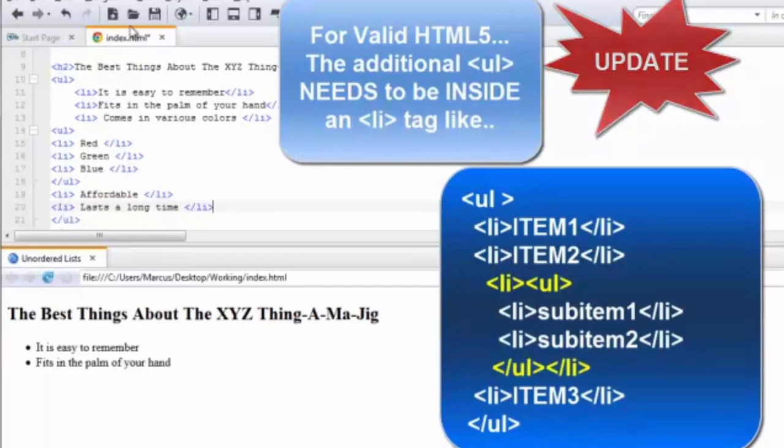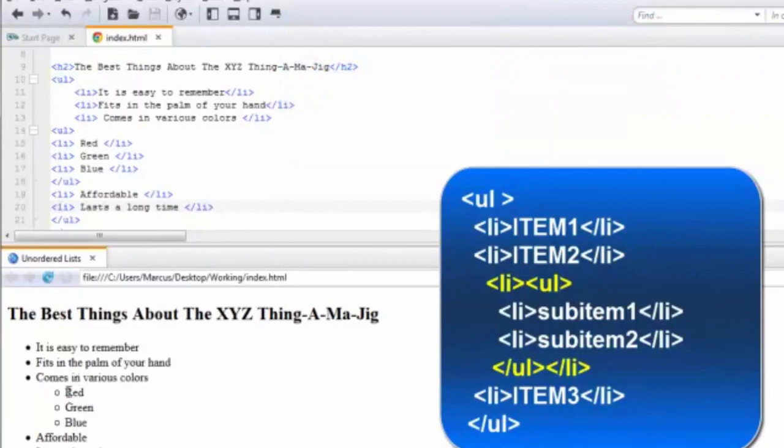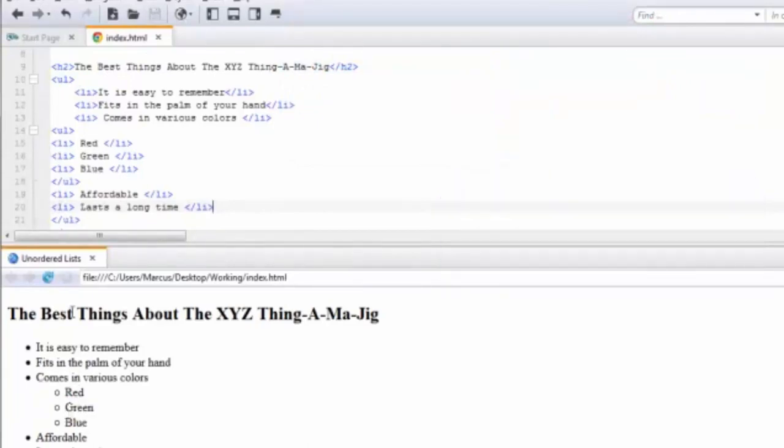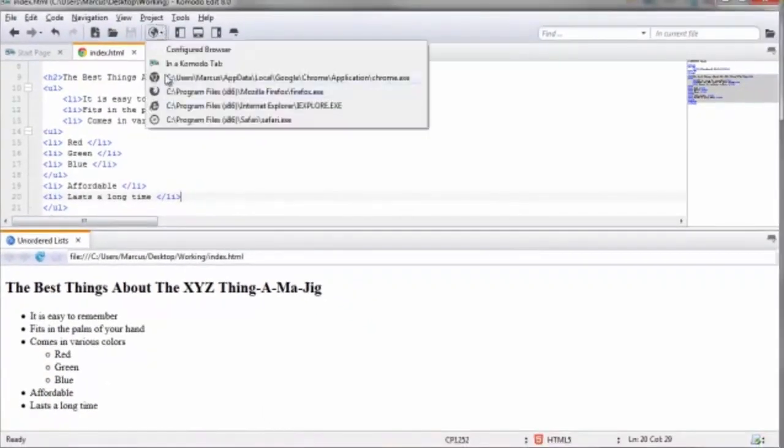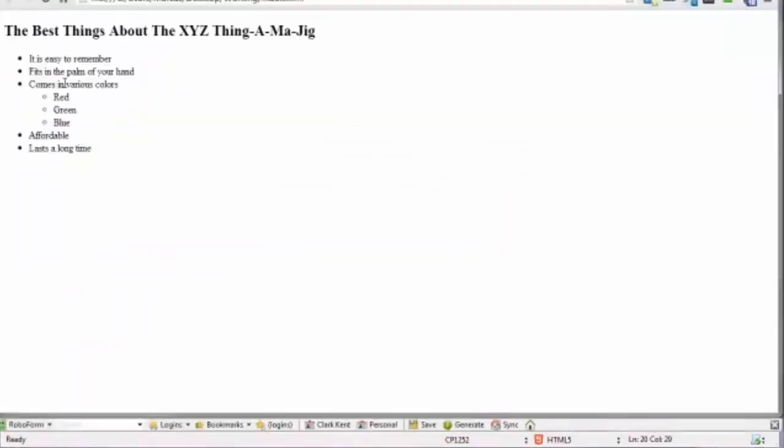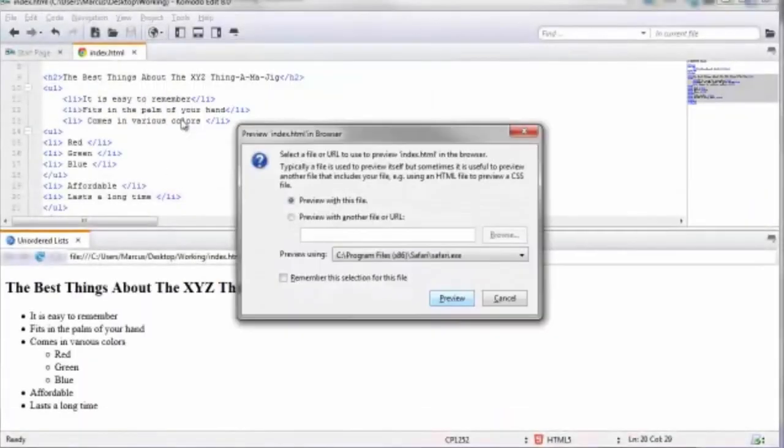Let's go ahead and take a look at this. And you see, not only is that second unordered list indented further, but it also has a different looking bullet. Let's go ahead and take a look at this in the Chrome browser. Where are we at here? Let's take a look at this in one more browser. Let's try the Safari browser.